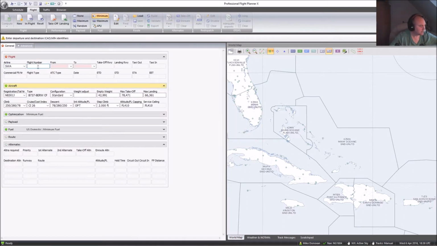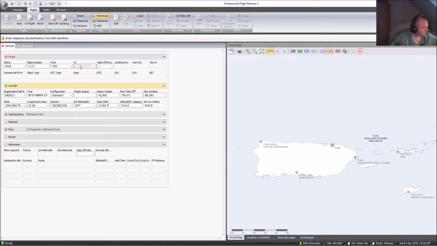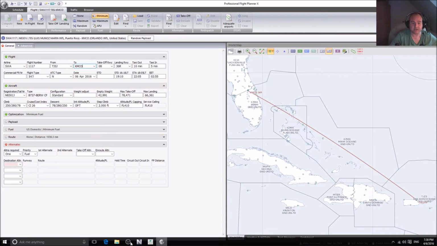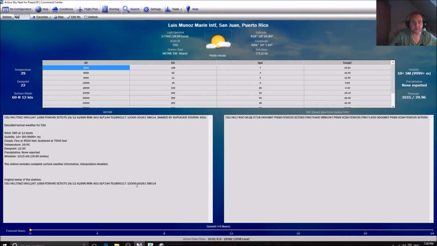So we're doing Southwest 1117. We're going from San Juan, which is Tango Juliet Sierra Juliet, to Kilo Mike Charlie Oscar. So it's given us 08 and 36 right based on the weather conditions at the moment. So let's just double check those. We'll go to Active Sky Next, which is the weather engine that I use, and at San Juan, yeah, it's given us 060 at 12 knots.